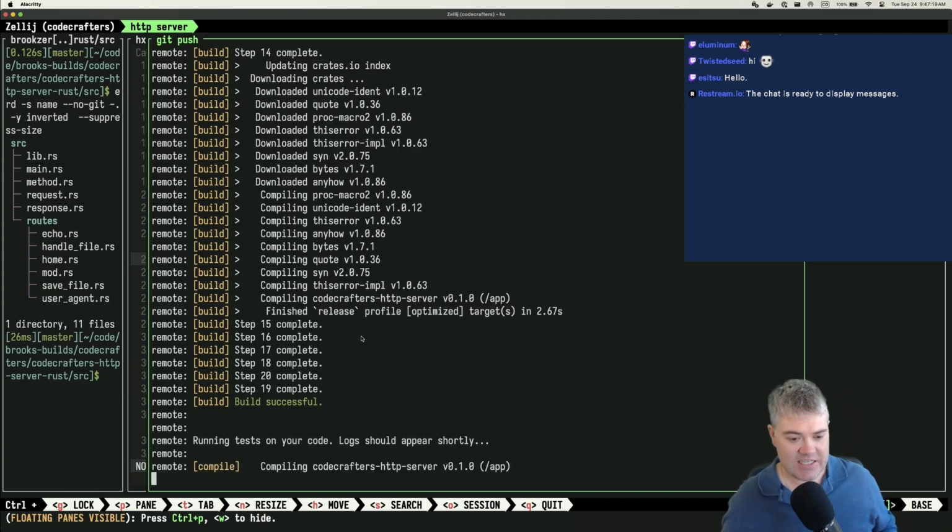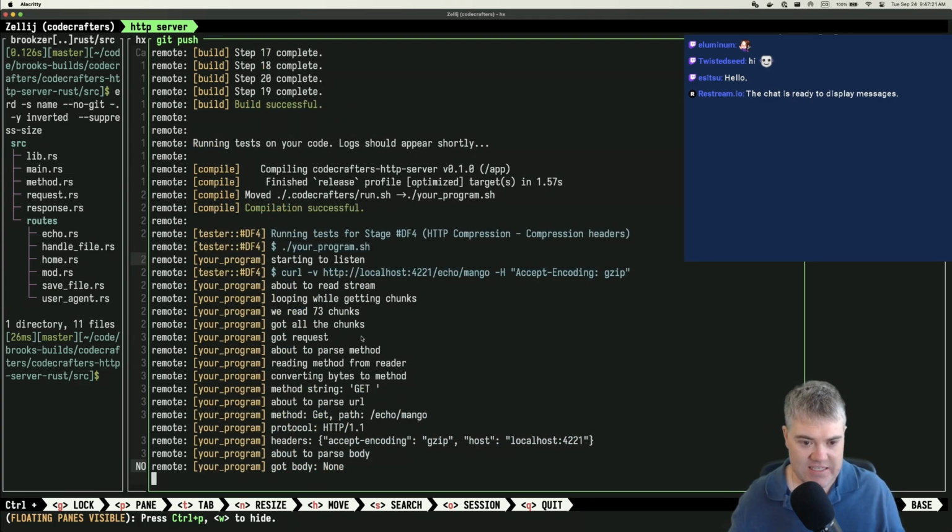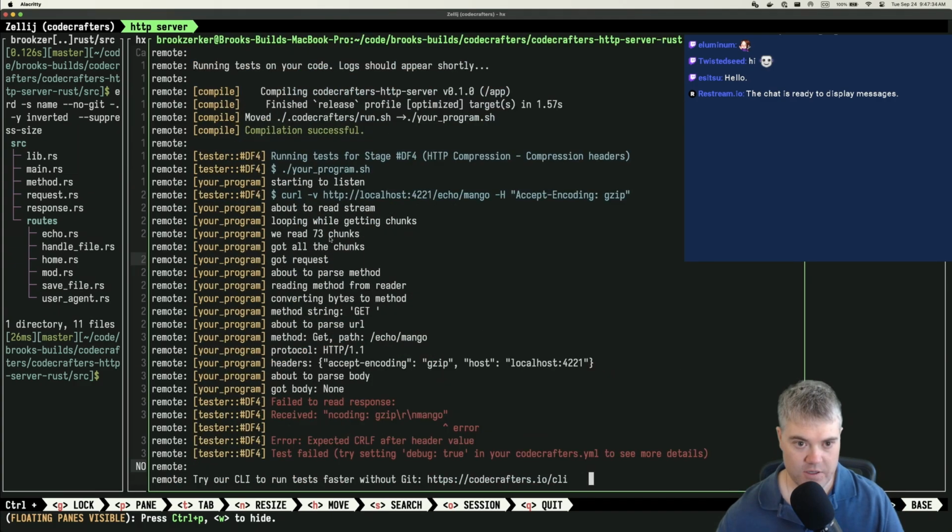Okay, build successful. Now it's run. Let's see if those work. Failed. So it ran, accept encoding gzip, headers, accept encoding gzip. Okay, so we got those. About to parse body, got body none, received encoding gzip. Oh, so I had the accept encoding gzip.